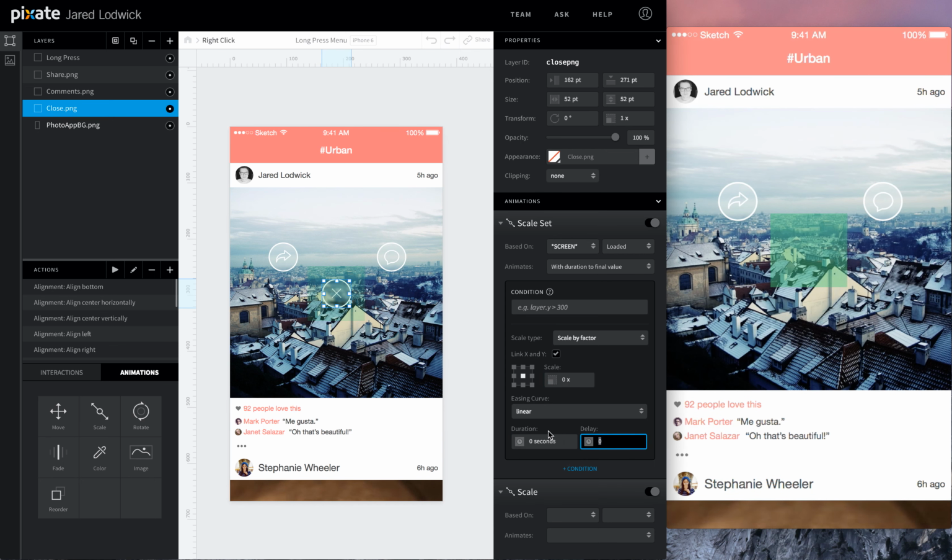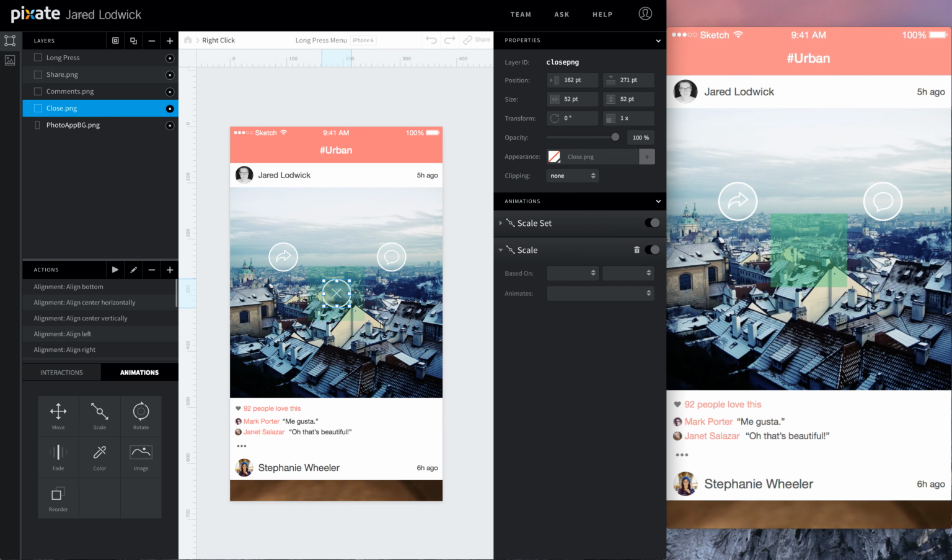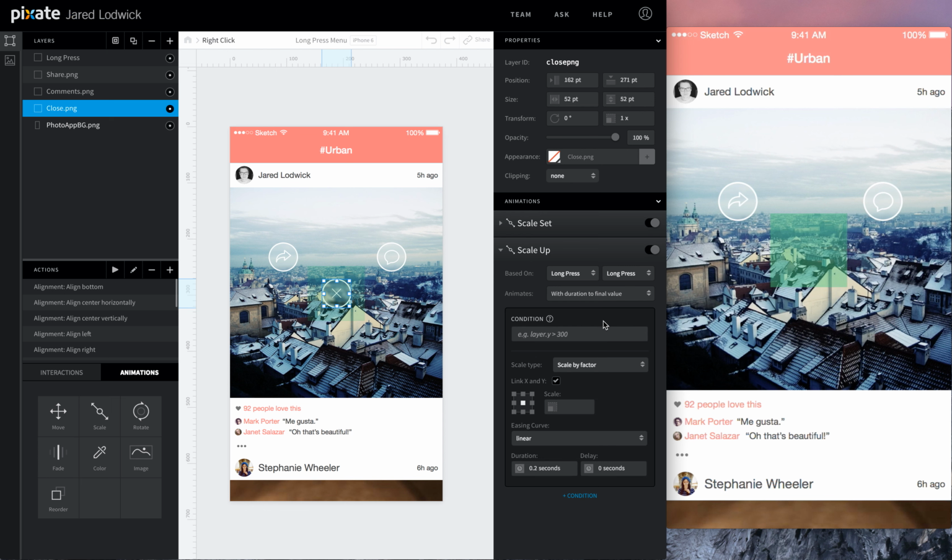Oops, and this will be instantaneous. And then scale up when long press is pressed to 1 times its size, spring of 250. And now we can place these buttons where they need to be.